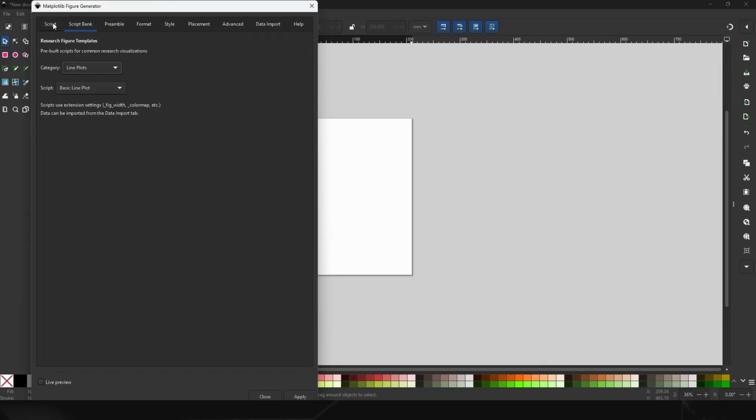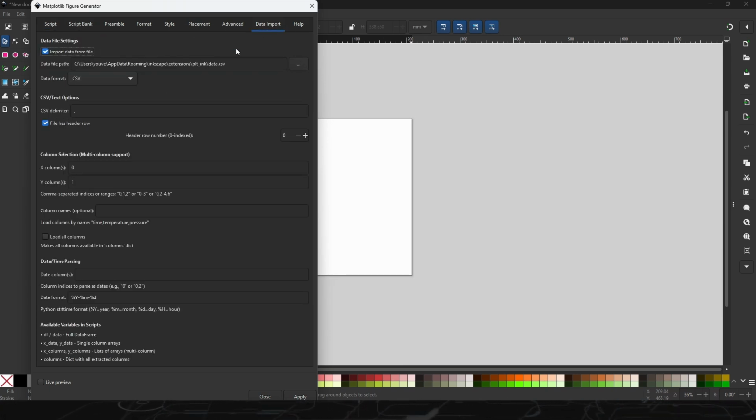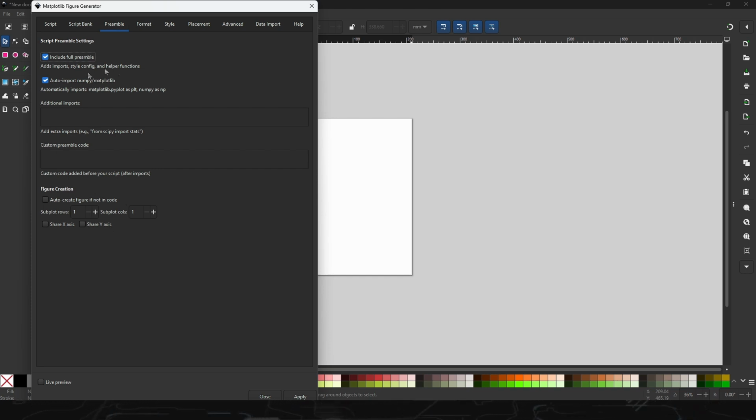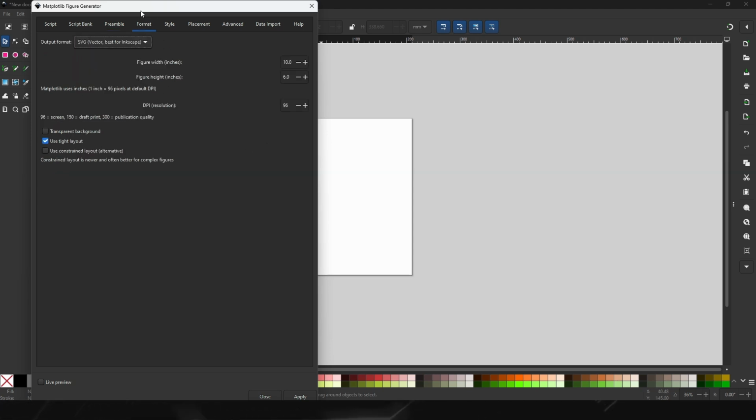And now let's go to the UI just a little bit. So we tackle those two and also this data import, but there is the preamble that basically is added, as I mentioned at the beginning, but you can add additional imports and you can also customize the code. Okay, quite simple.